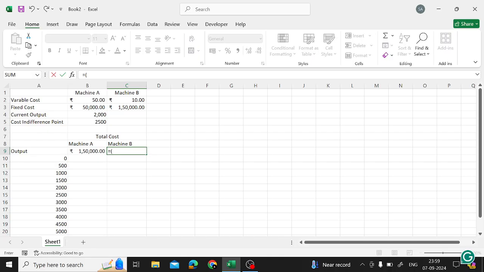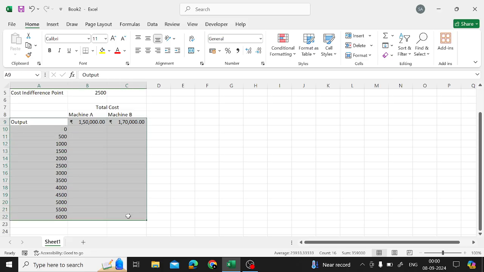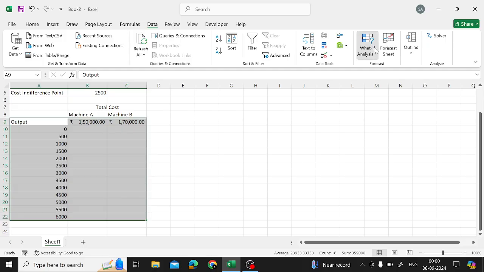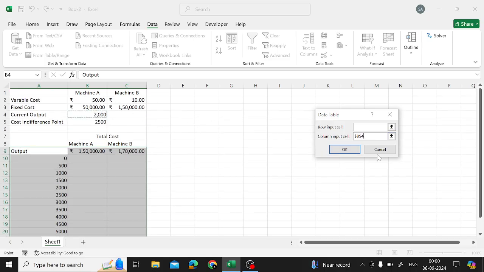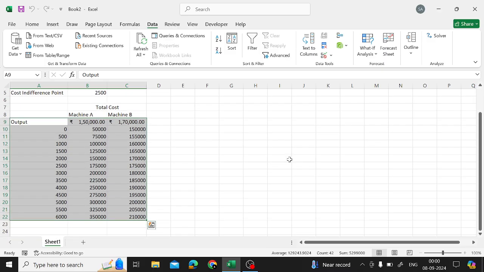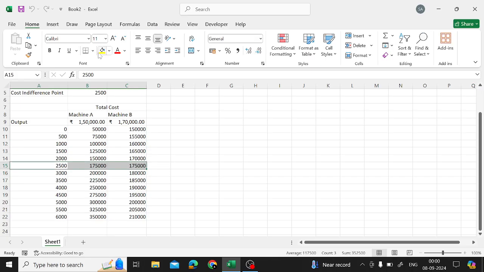Similarly, we calculate for B: current output into variable cost on machine B, again fix the cell, plus fixed cost, fix the cell. Now we use the data table. Select these three columns, go to Data, What-If Analysis, Data Table. In the column input cell, put this current output and click OK. Now you can see at 2500 units, the cost is the same whether it's machine A or machine B.